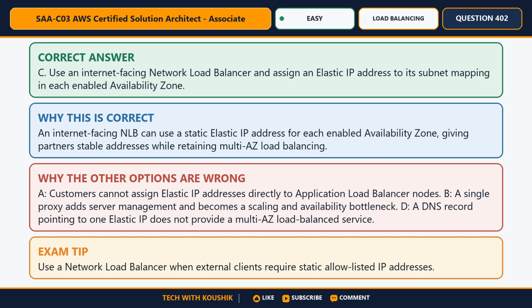Why are the other options not correct? A. Customers cannot assign Elastic IP addresses directly to Application Load Balancer nodes. B. A single proxy adds server management and becomes a scaling and availability bottleneck. D. A DNS record pointing to one Elastic IP does not provide a multi-availability zone load balancing service. Exam tip. Use a Network Load Balancer when external clients require static allow-listed IP addresses.